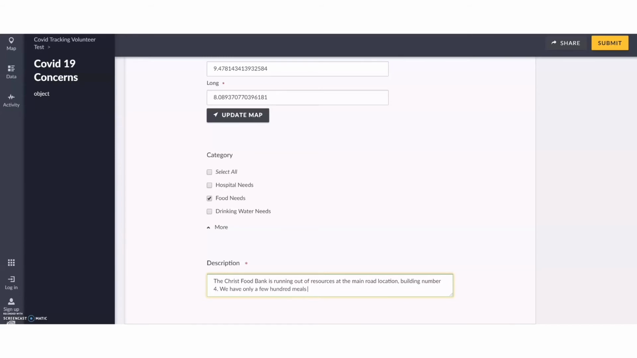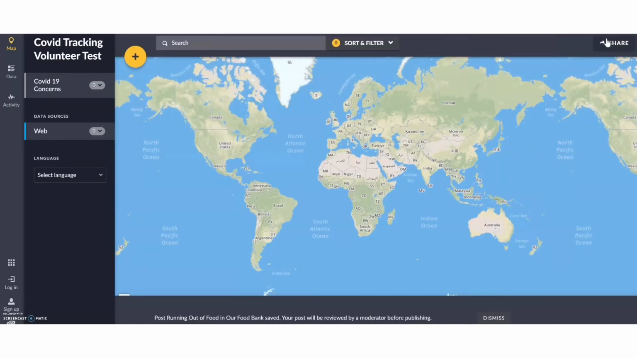After this, you can go ahead and submit, and then this will be waiting for approval by our verification team once we've reviewed. You will then see a confirmation at the bottom of the screen.